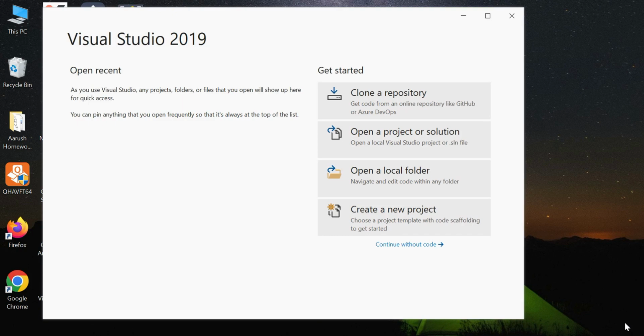So in this video, we are going to study how to create a Web API application using Visual Studio 2019. Okay, so let us start. So first of all, you have to say create new project.